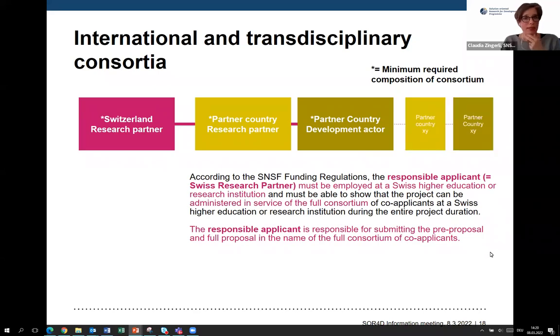We have seen that it is of high benefit that the research partnership is not only bilateral between Switzerland and another partner country, but that more partner countries are part of the consortium, because of exchange, knowledge and learning, and this seems to be highly relevant. But it is not a condition. So you can add more partner countries, but you can also have only one partner country.